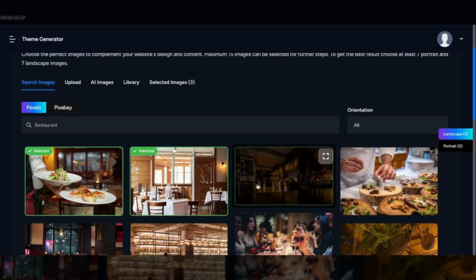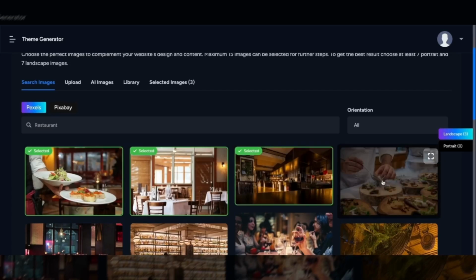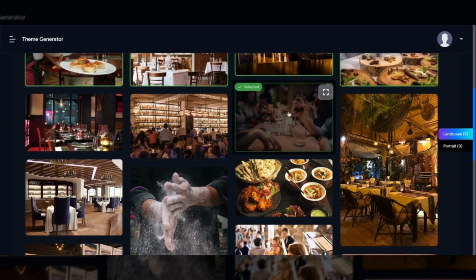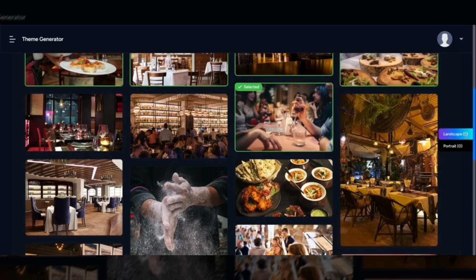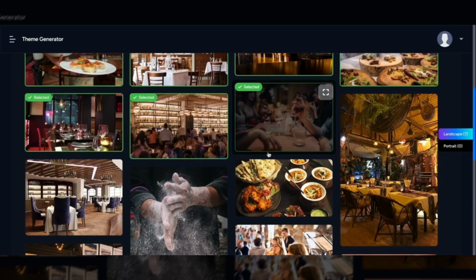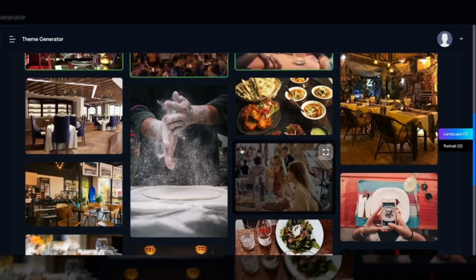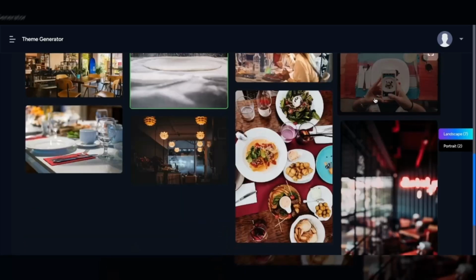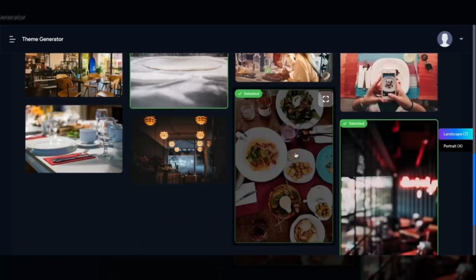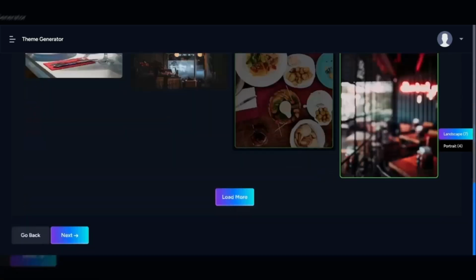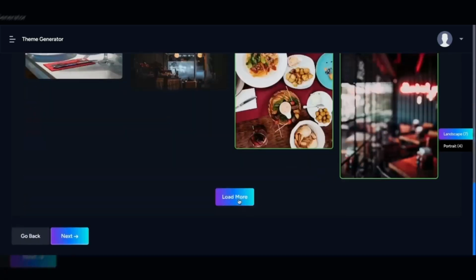and I'm currently selecting images of landscape type. Selected 4 images. You can view the count from here, and I have selected the 7 landscape images. Now we'll go with the portrait type. Now we don't have more images of the portrait type, so we'll load more.